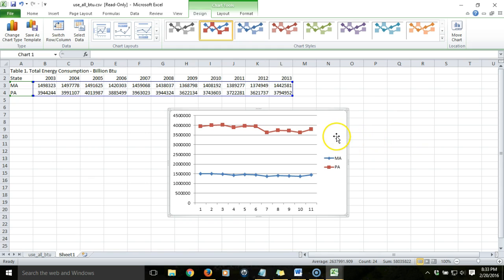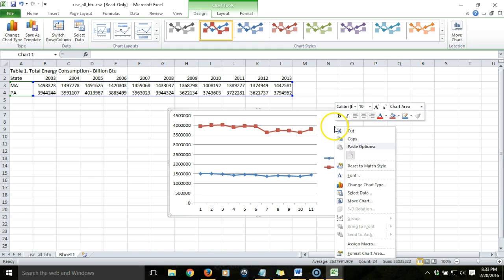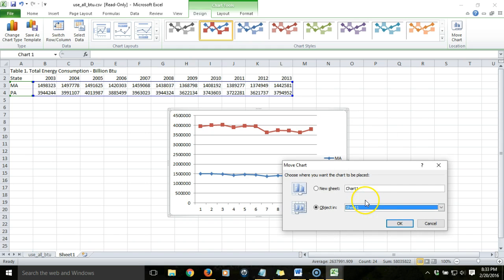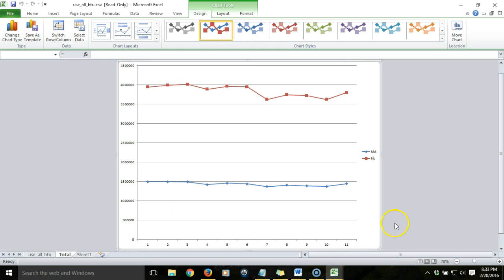I want to put this graph on its own page, so I'm going to right-click on it, and I'm going to choose Move Chart to New Sheet, and we'll call it Total. And we'll add the graph to its own sheet so it's a little easier to look at.